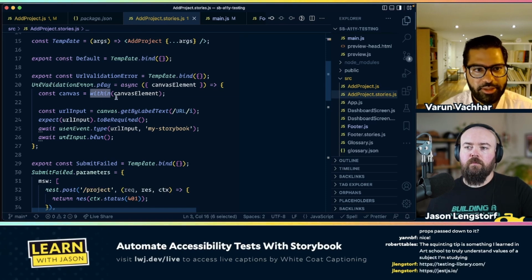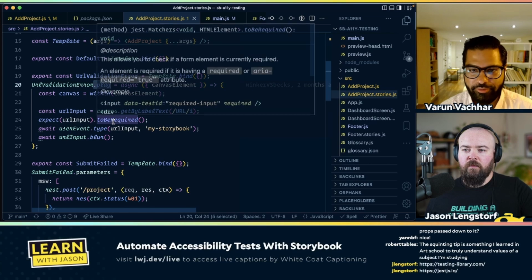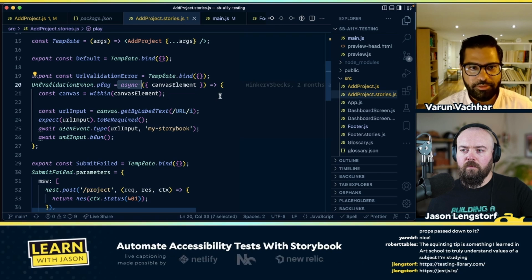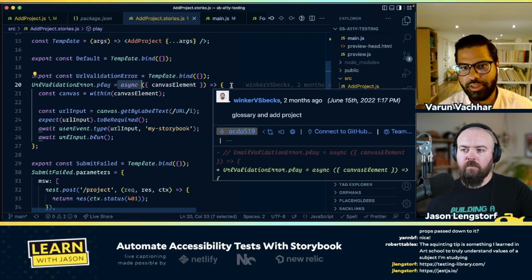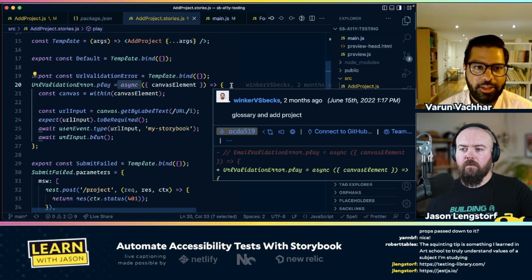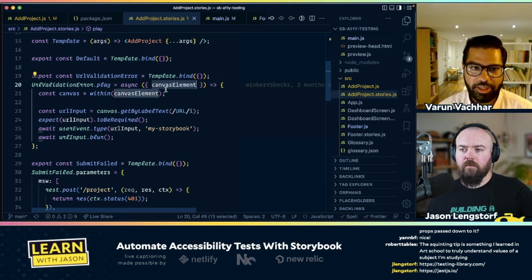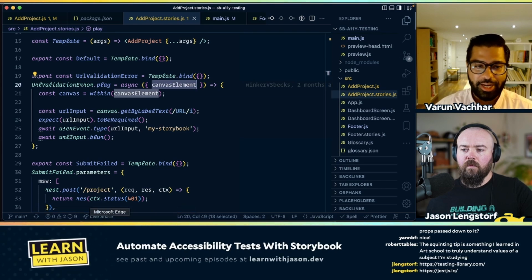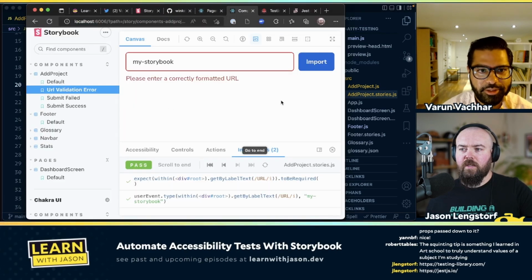So what you do is attach a play function to the story, and this is an asynchronous function. Testing Library has some synchronous operations, but primarily it's asynchronous operations, so you can just use the async await pattern within this play function. The play function receives the canvas element. This is the container for the story, the actual DOM node that has the story rendering inside it. And so that's basically this here.